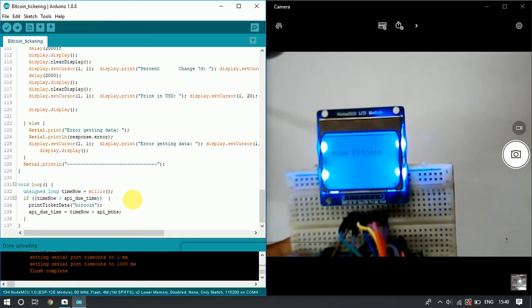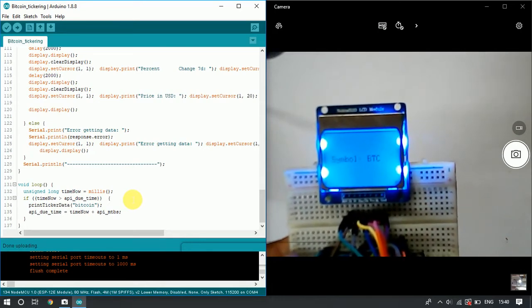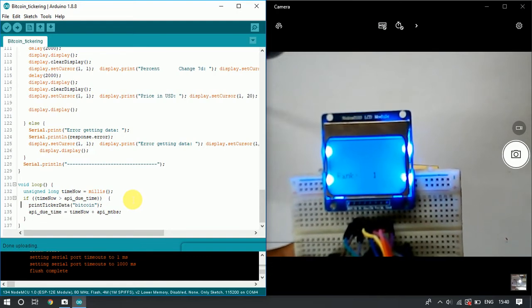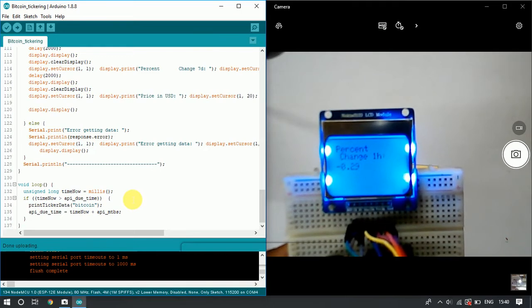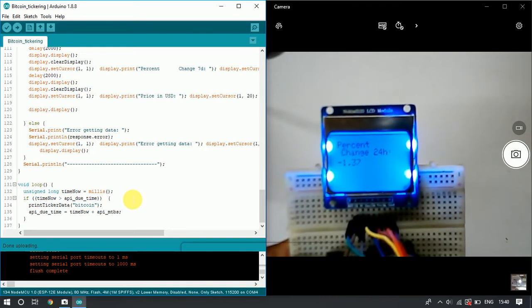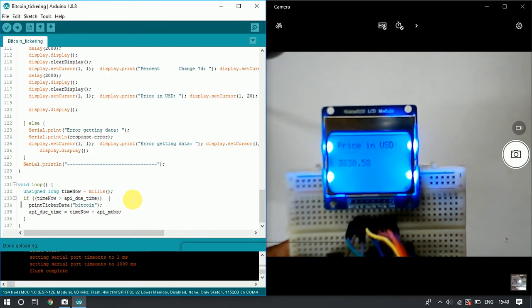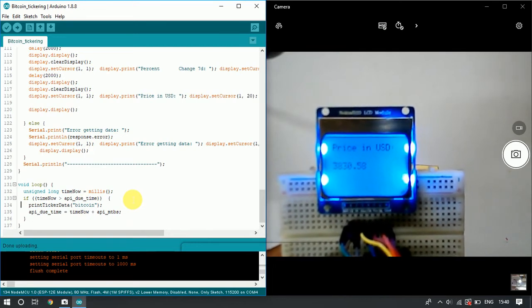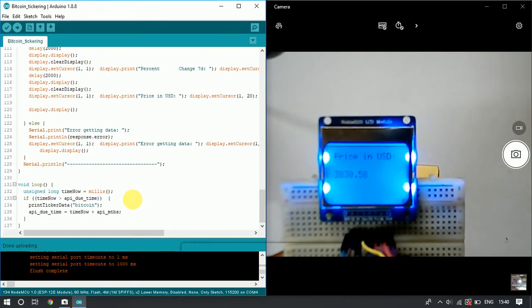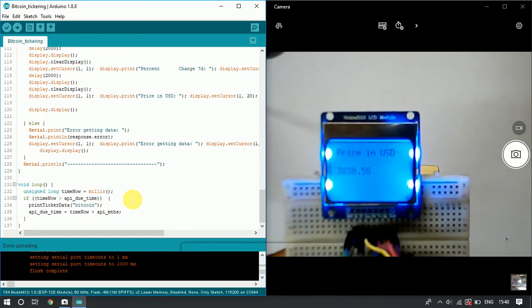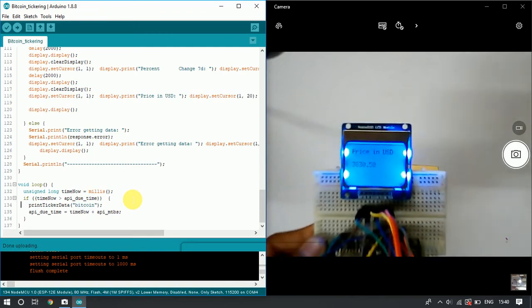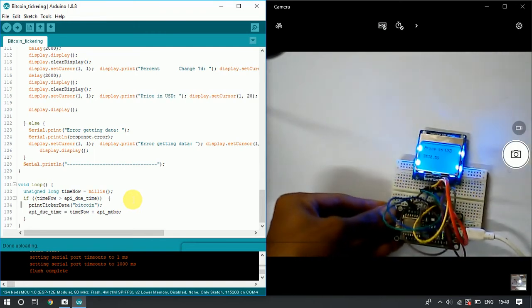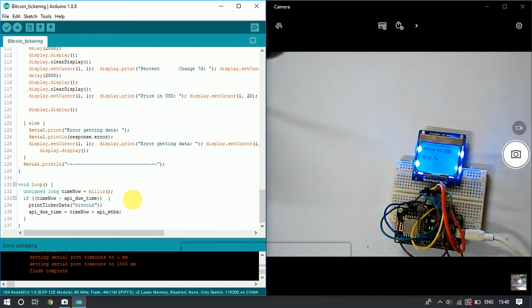The ID is Bitcoin, name is also Bitcoin, symbol is BTC, its rank is number 1, and its price in BTC is 1. Percentage change, the present price in US dollars is 3830.50 US dollars. So this was all about the Bitcoin currency and displaying it on the LCD panel. Thank you.